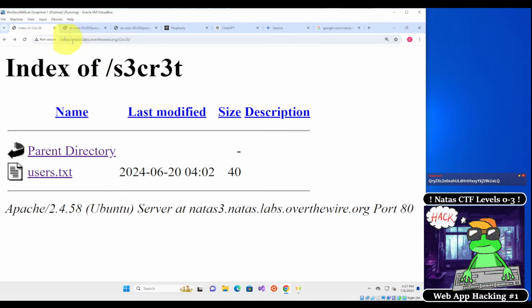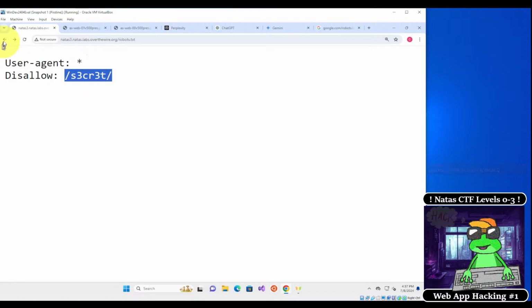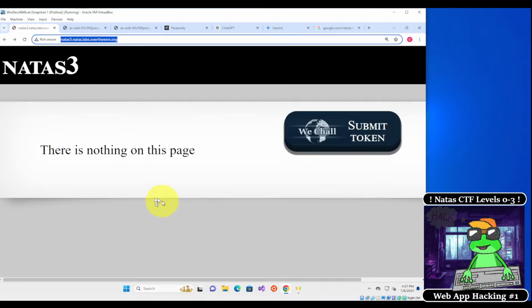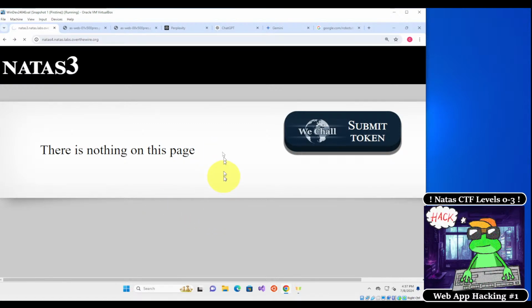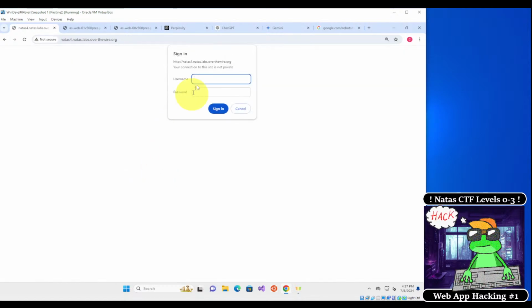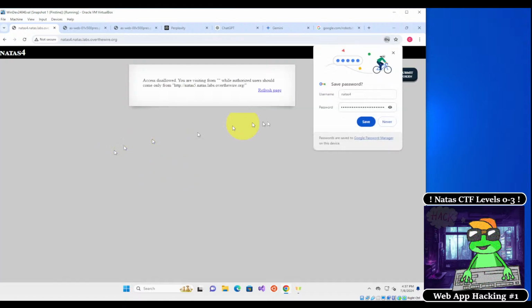And what we can do is use this information to log into Natas level 4. So you would navigate to Natas level 4, and it would ask for your username and password. Natas4 as the username and the password as the password that you just got from Natas level 3. And sign in.